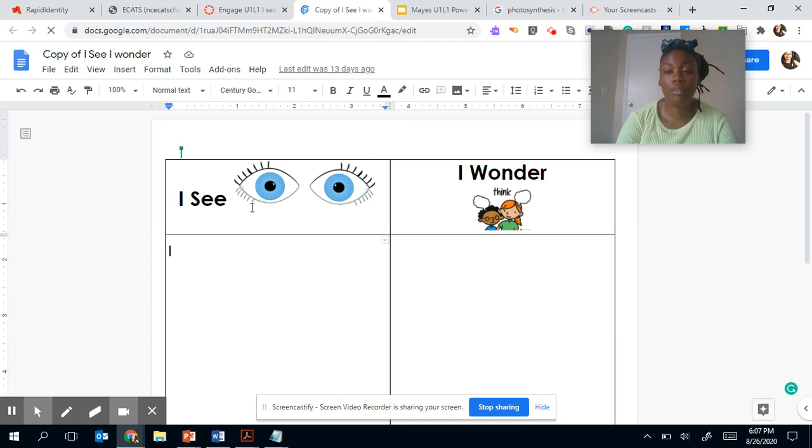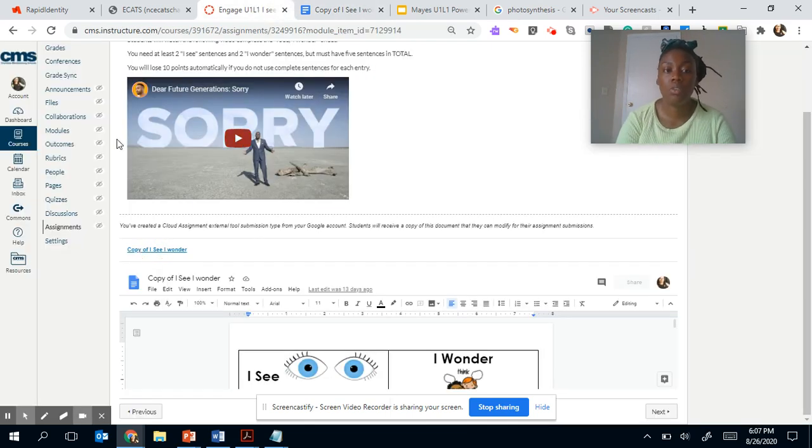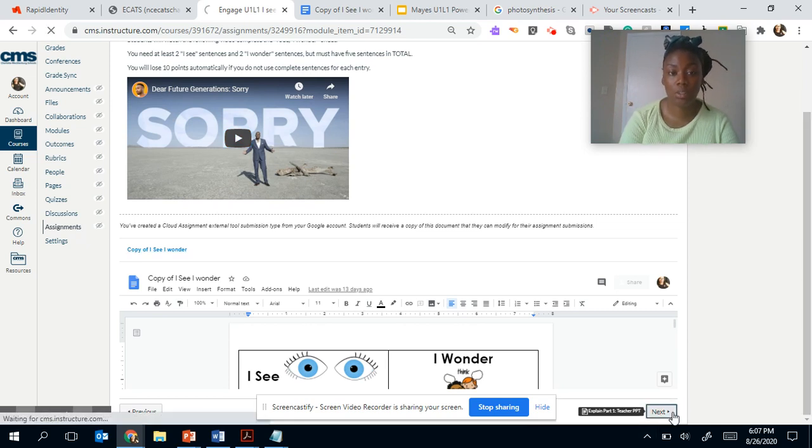So for example, if my task was to do the I see, I wonder for what I see out the window. Well, I see a tall green tree and I wonder why that tree is green. So I see is observations. Please be descriptive. I wonder are the things that you're curious about, your questions about, in this case, your video. Then you're going to come here and you're going to hit next.